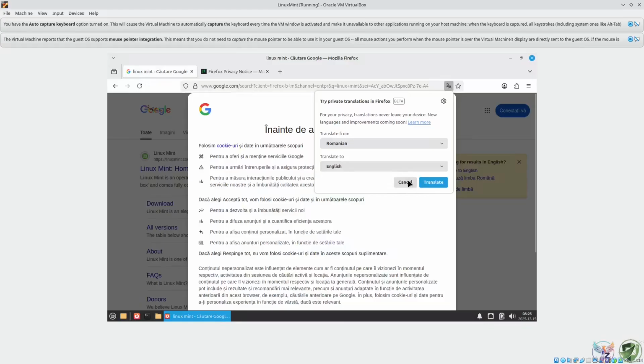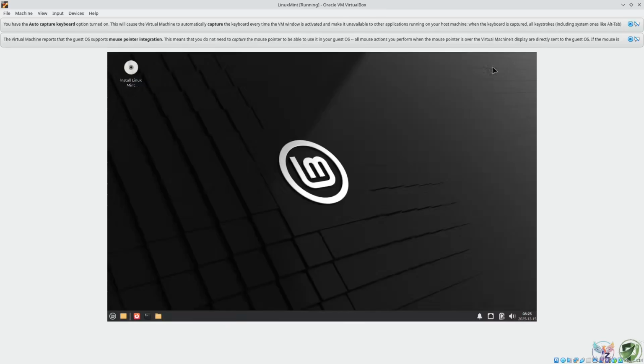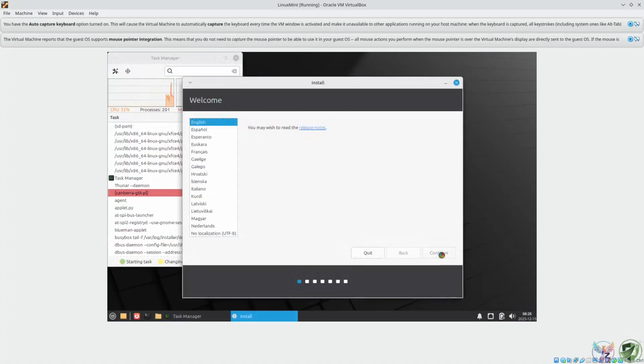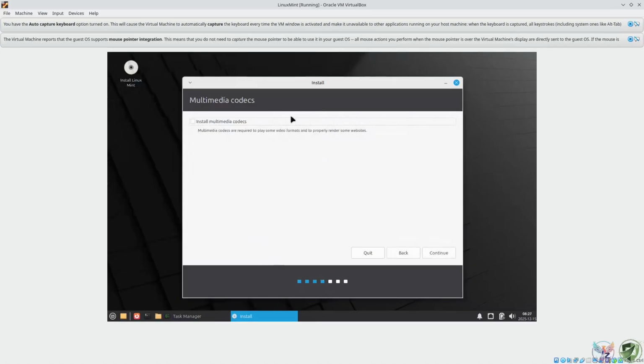And the internet works from inside this VM. So let's start the installation. Select language. Detect the keyboard here. You can choose any kind of specific keyboard you might have. You may opt to install media codecs or not, depending if you plan on browsing the internet or watching videos in this virtual machine. I'm not going to do it right now.